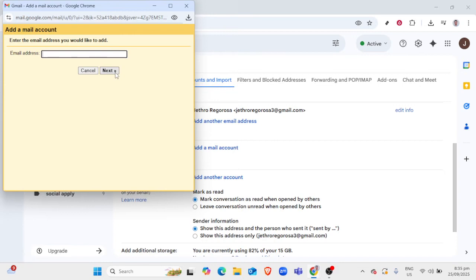That's it for adding your college email to Gmail. This process unifies your communications and helps you ensure nothing slips through the cracks by centralizing your emails.